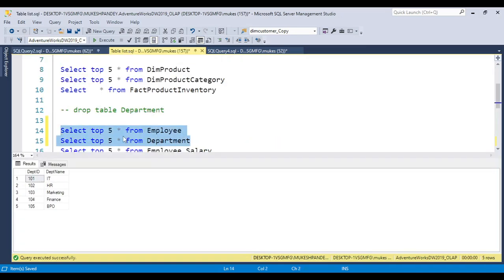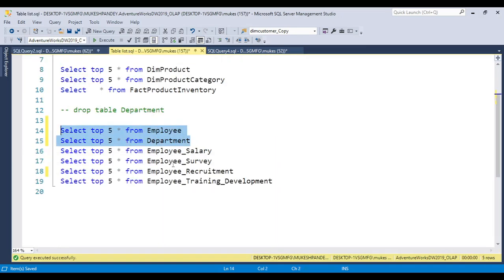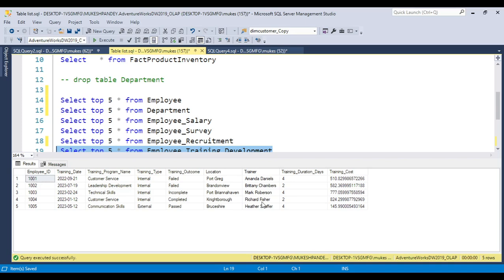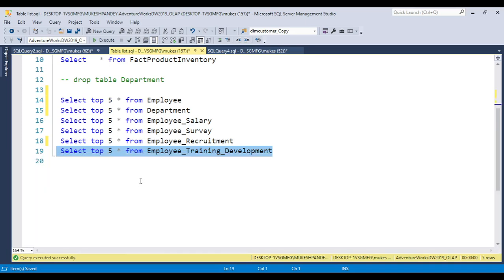So we already have these tables installed, so you can go to the list of the tables. We have the employee training development table, where you can find the details of the cost, like how much training cost for each department. To achieve this, you need to join this table with the department table. You can join the department table and the employee table.